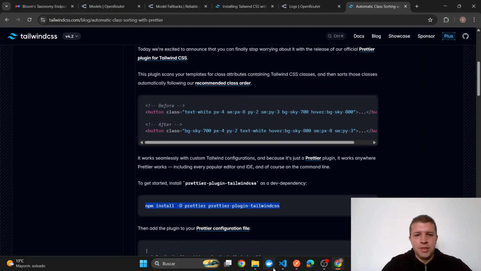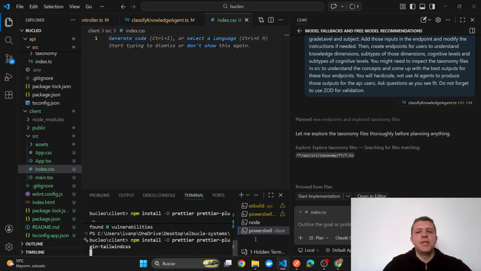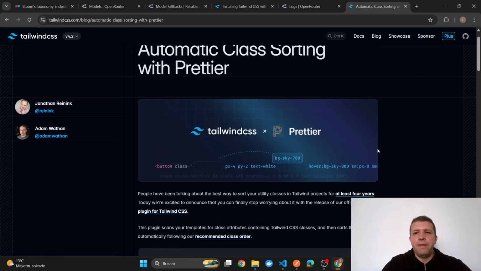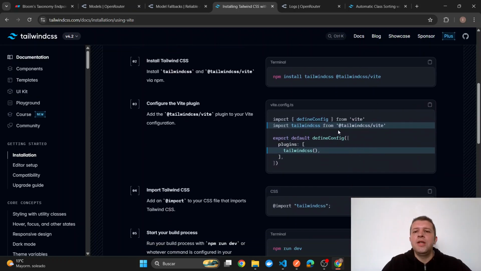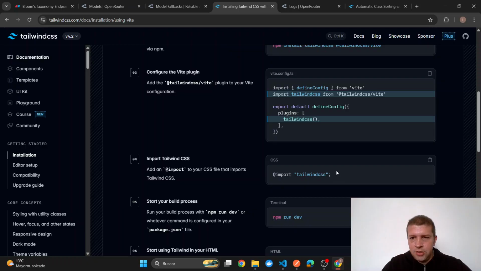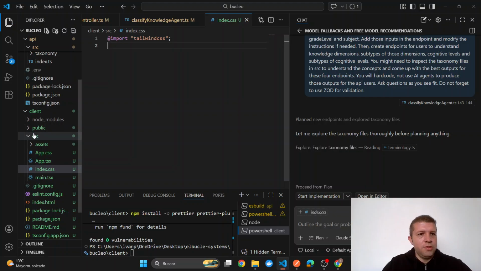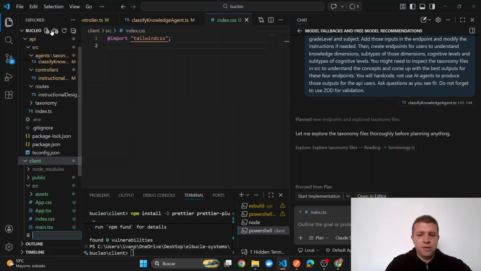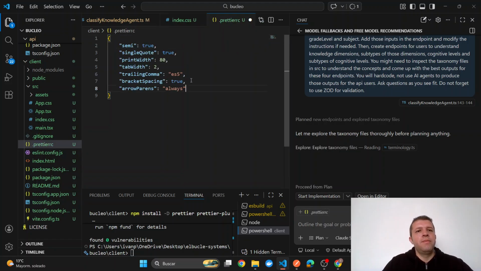I did not install this. So let's just install this because I did not, and also go to the instructions of how to install it. And of course I need these plugins here. I need to import this in the CSS file, and I also need a prettier configuration file, prettier.rc, and I also need to tell it how I want this.